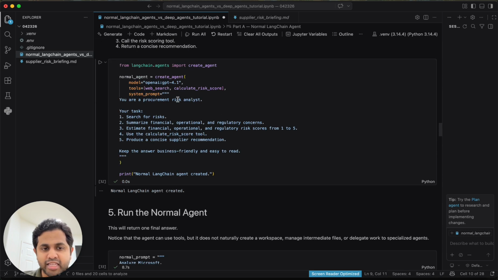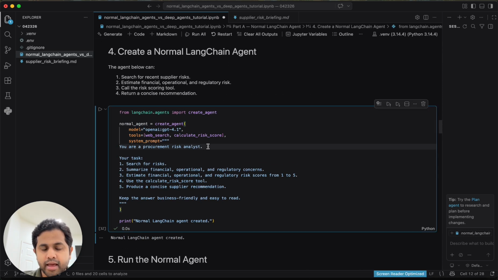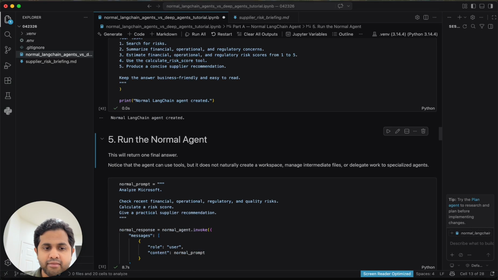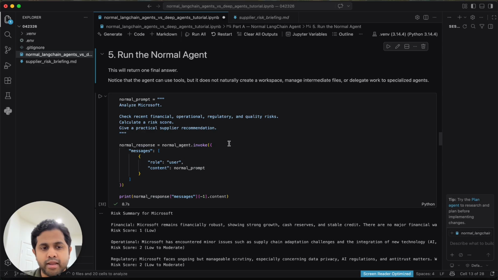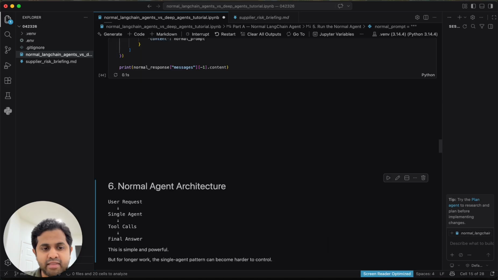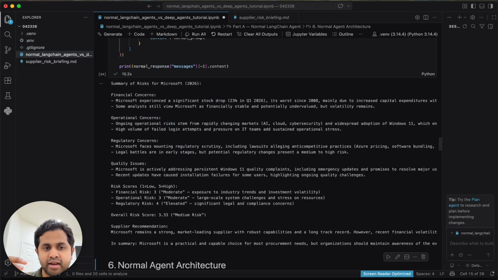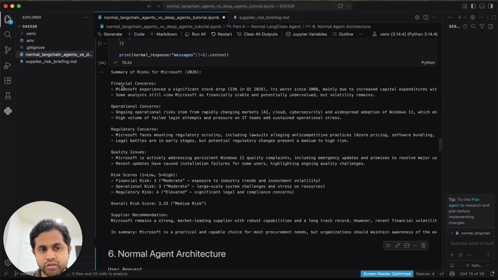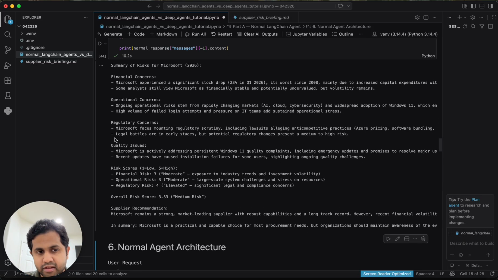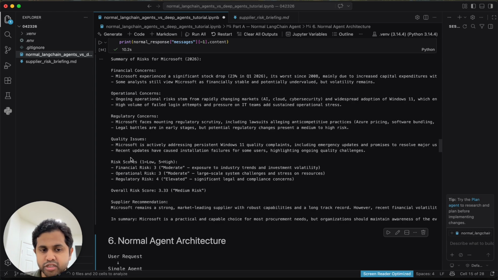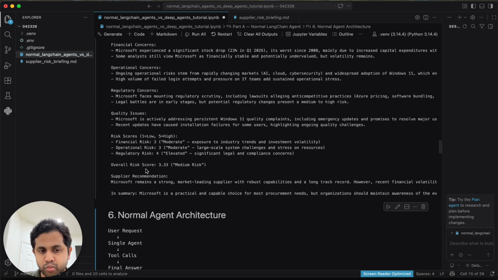We'll define a LangChain agent using the OpenAI API, and it's given a system prompt that it's a procurement risk analyst, and we'll give a normal query to analyze suppliers such as Microsoft for any service. When we give that particular query, it's doing the web search using the Tavily API, getting the results, assessing the risk generated from that, and then getting the category for the risk as well. So this is a summary of the risk assessed for Microsoft: financial risk, operational risk, etc., and the overall risk score as well.